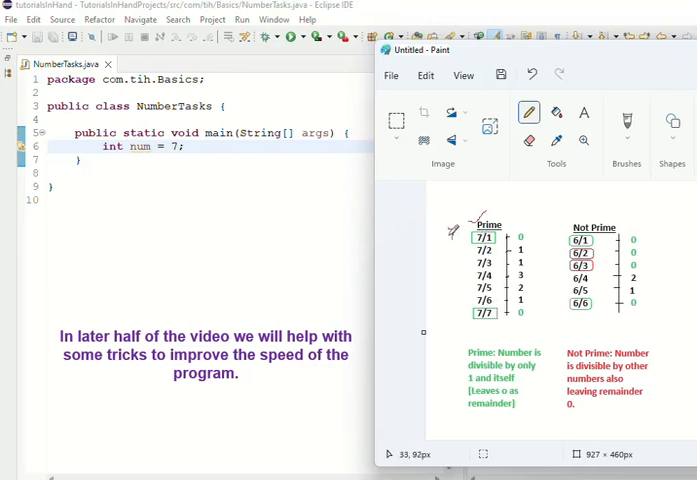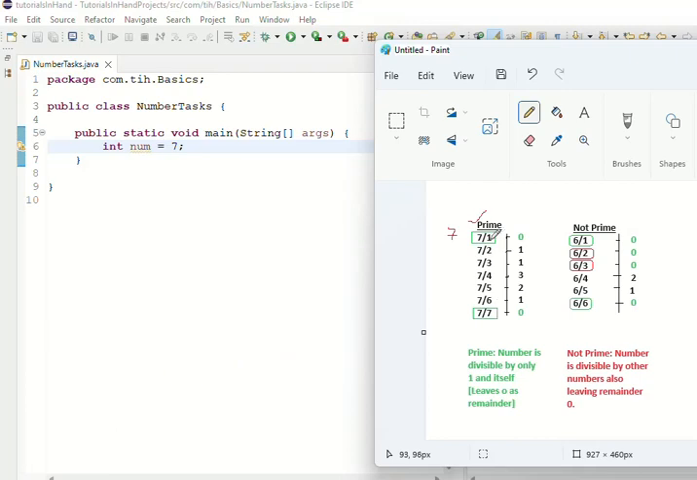If we are taking the number as 7, then 7 is divisible by 1. That means when 7 is divided by 1, it leaves remainder 0, right? Because 1 will divide 7 times and we will get 0. And when we divide 7 by 7, we get 7 into 1 is equal to 7, thus leaving the remainder 0. Apart from that, if we divide 7 by any other number between 1 and 7, we will get a positive remainder, right? We will get at least some remainder which will be in positive form.